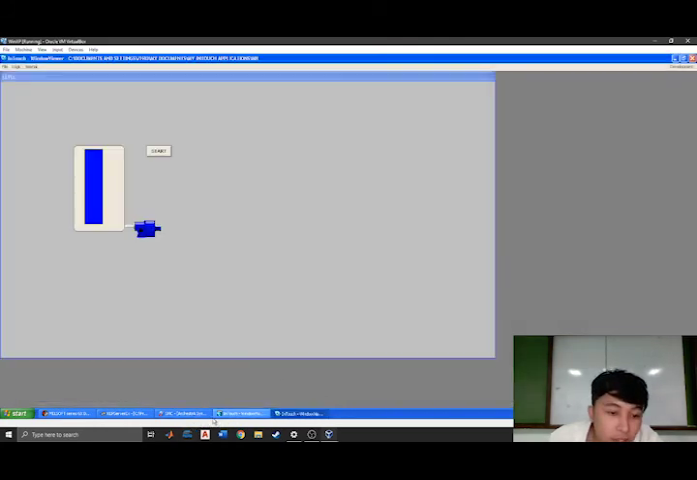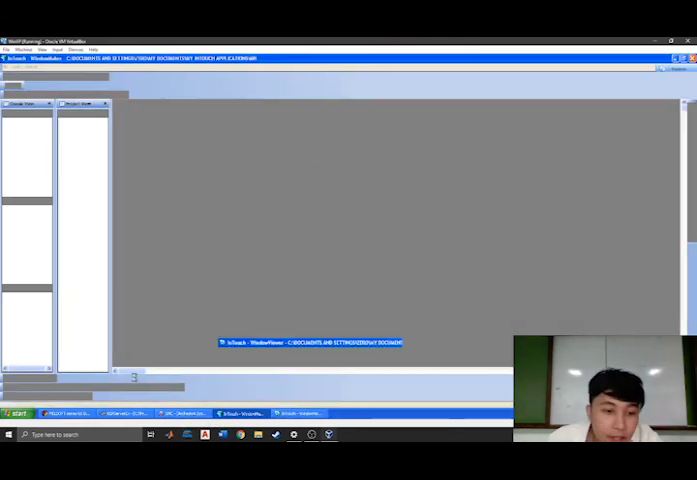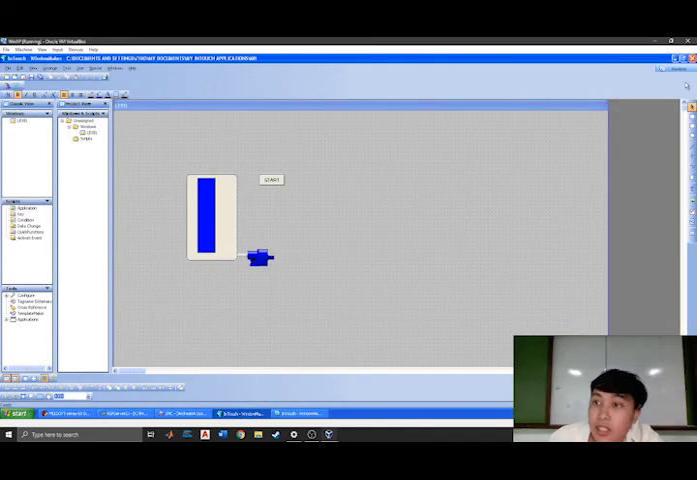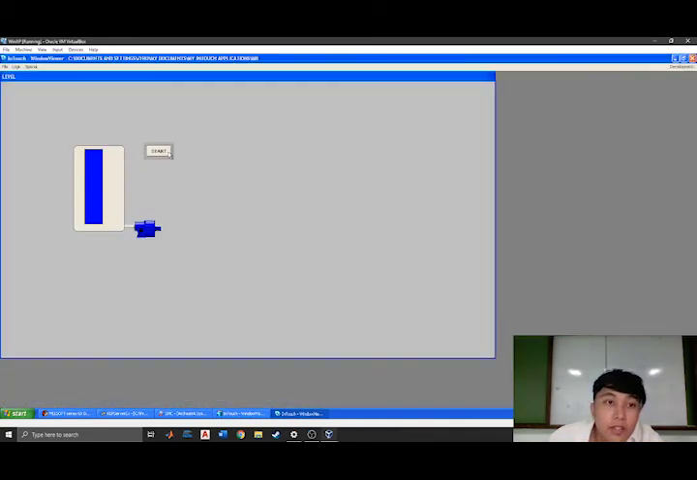Oh, we forgot to activate our FS gateway. So let's activate that first. And then once it's activated, let's test it again. It works, it works. Yeah, as you can see, when we press the start button, the pump works. And it won't stop unless the three limit switches are pressed.